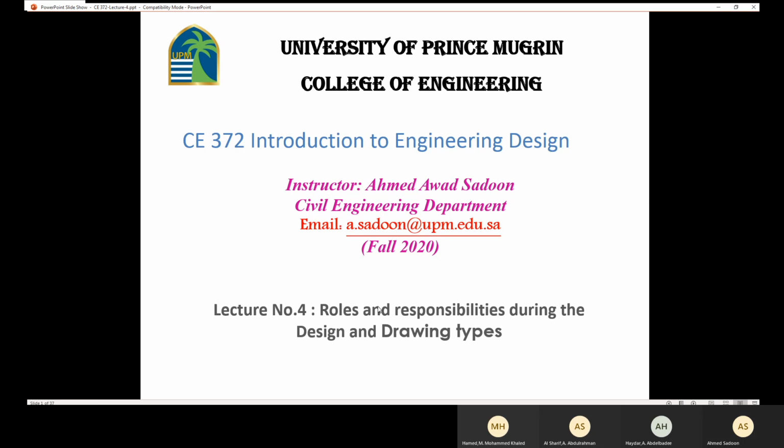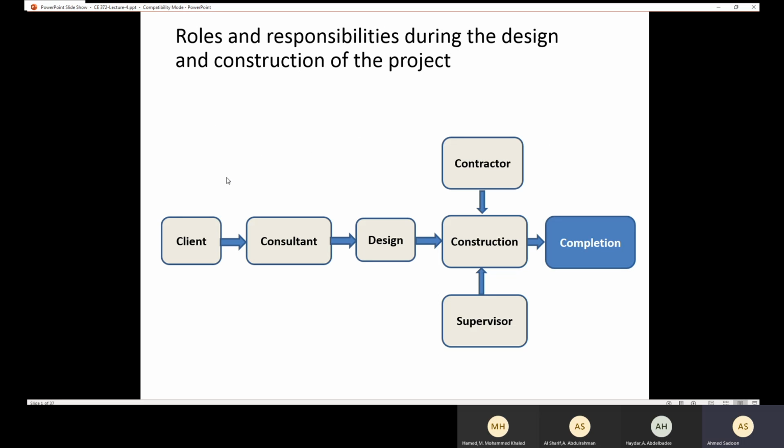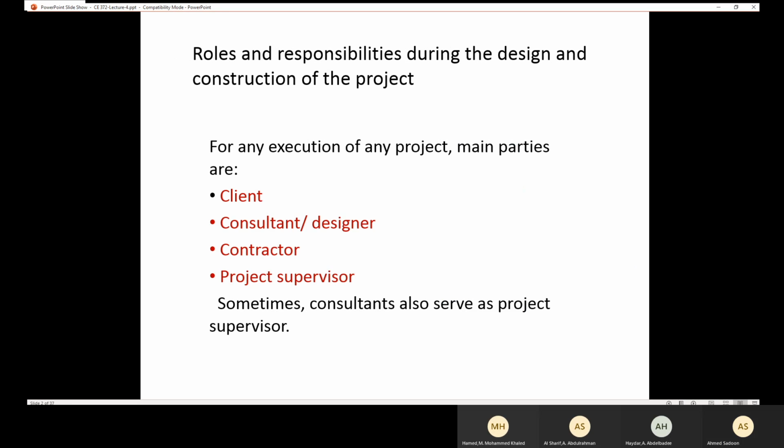So for any execution, for any project, we have main parties participating. We have the client, the consultant or the designer, the contractor, and the project supervisor. Sometimes the consultants also serve as project supervisor. We need to discuss the roles and responsibilities of each and every one of them.